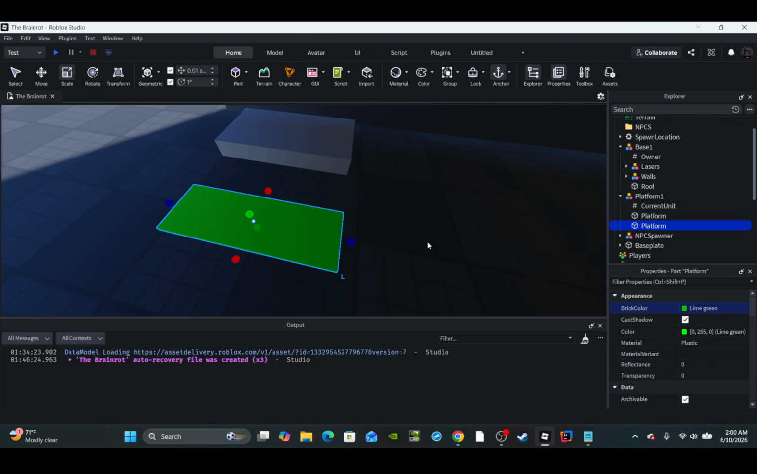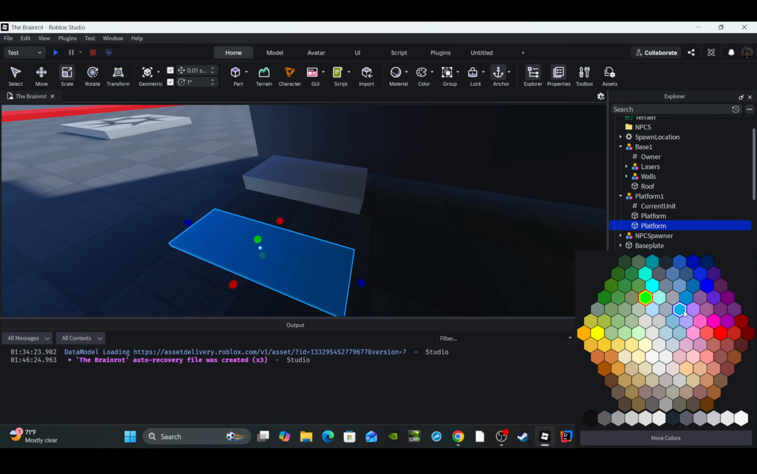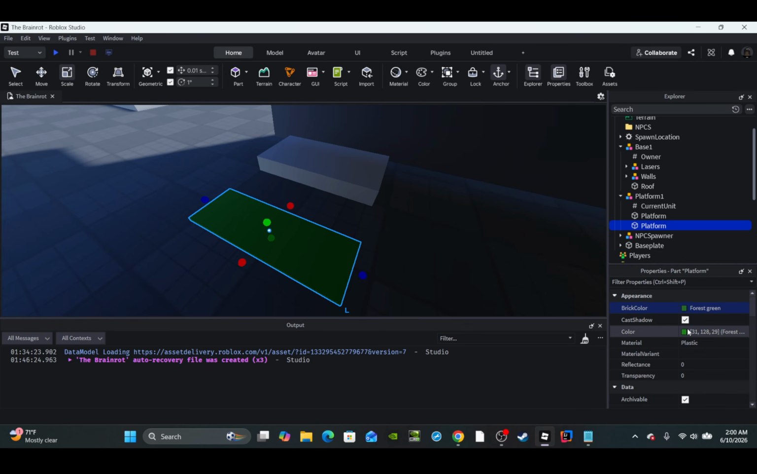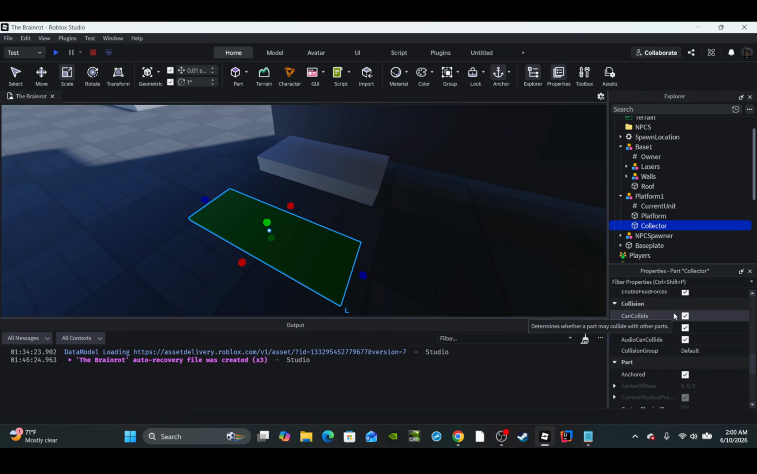So I'm just gonna move it up a little bit. So boom, or let me do a better green. I feel like maybe something like this. So yeah, this is our collector part. So you can go ahead and name this to be collector, right? Then of course same thing. Make sure it's anchored, can't collide, enabled, all that greatness.